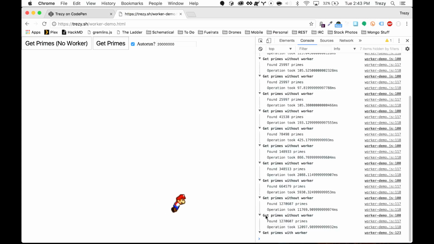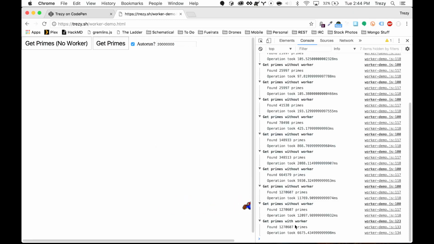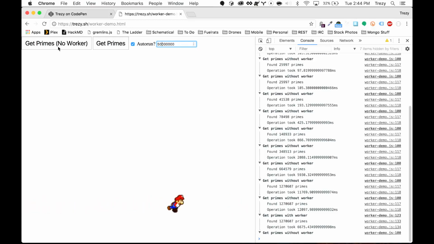We'll run it. Okay, well, it started, and Mario's still going with no issues, which is cool because there we go. It returned, and not only did it return, but it was actually twice as fast, which was also surprising last time I used this demo because web workers are supposed to be way slower than doing stuff in the UI thread. Anyways, we'll up this to 50 million now and see.